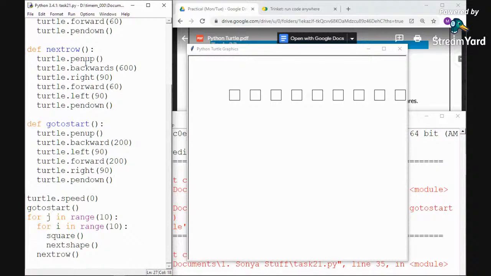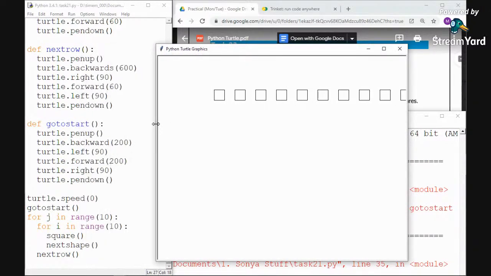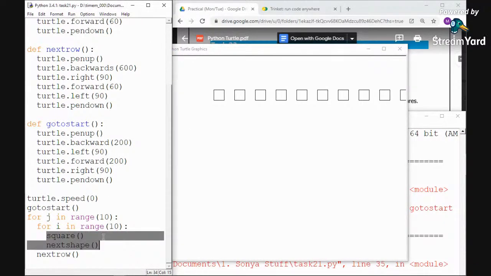Maybe on next row I've messed something up. Pen up or pen down. Let's have a look. Not quite sure what's gone wrong there. Oh, for j in range 10, i in range 10. So it's created all of these, but there must be something that's gone wrong here.